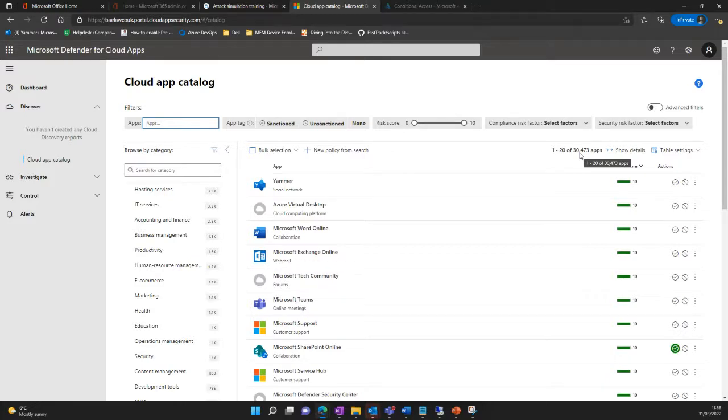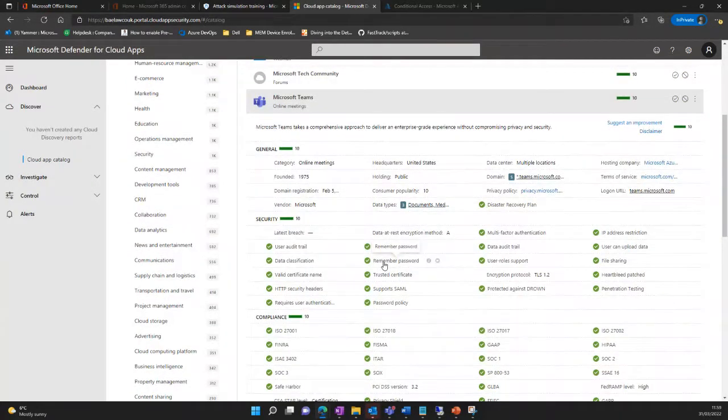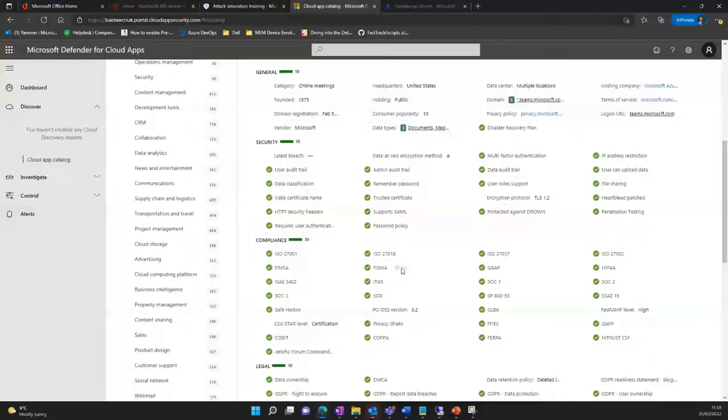30,473 cloud apps. And each of these apps have been assessed by Microsoft. And I'll show you one of the assessments here. If we choose one of the common ones like Microsoft Teams, you'll see that it looks at the general information for the application itself. So what domains does it use? What services does it use? When was the corporation founded? Where is data located? But then it breaks down into security and compliance more specifically.